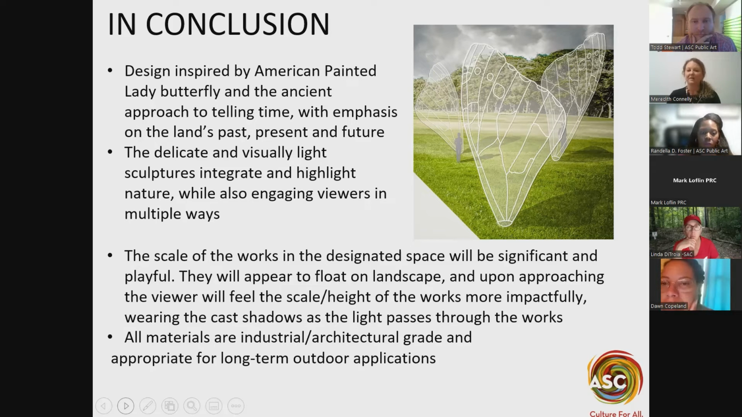The scale of the works in the design space will be significant and playful. They will appear to float on the landscape, and upon approaching, the viewer will see the scale and feel that height more impactfully, wearing the cast shadows as light passes through the works. All the materials are industrial and architectural grade and appropriate for long-term applications outside.